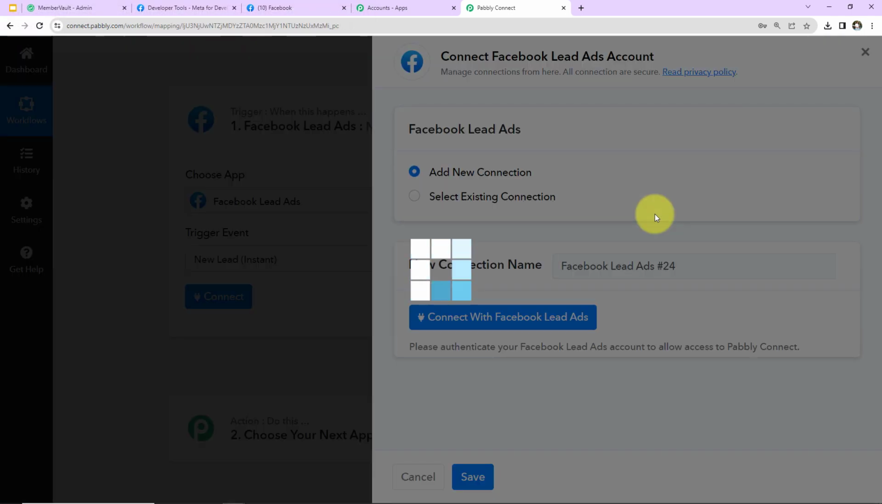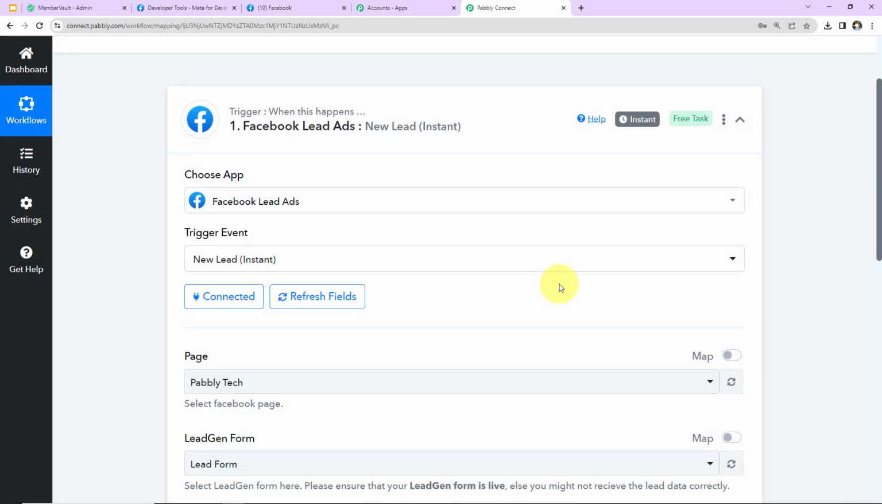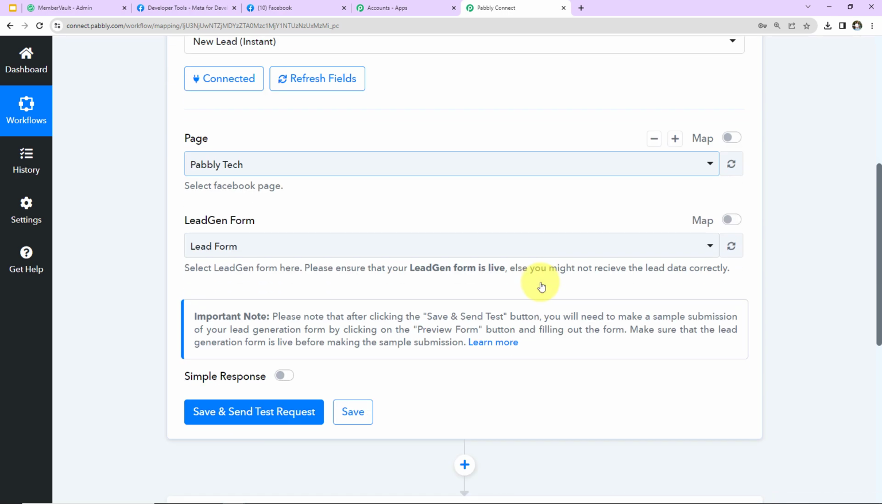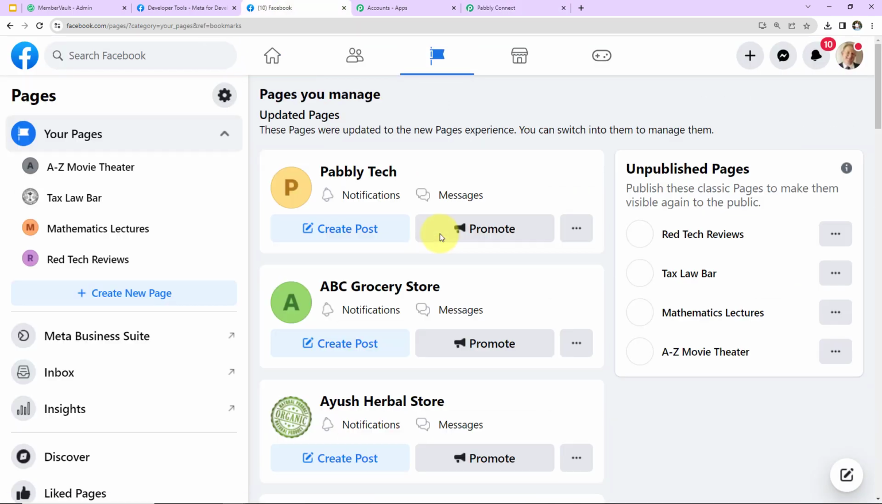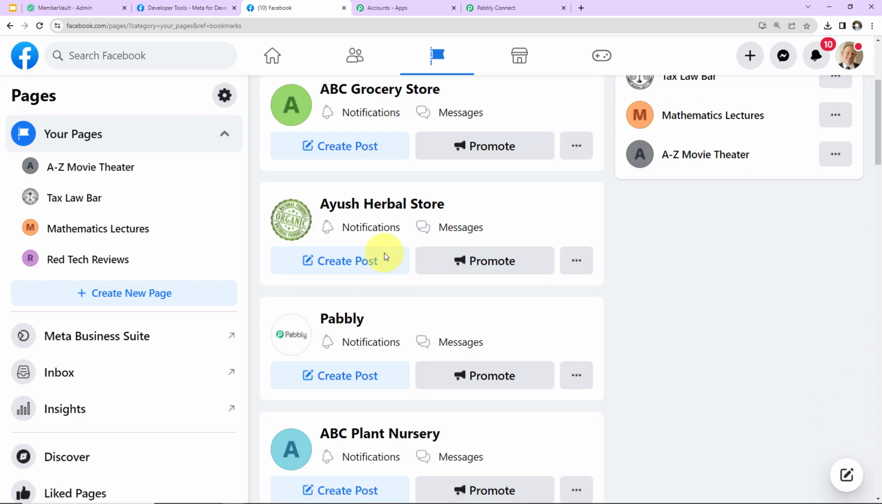So I already have logged into my Facebook account and here we can see that the authorization has been successful. So once Facebook and Pabbly Connect are connected, then here we have to fill in the information. First of all, the name of the page. To understand this, let me take you to my Facebook account. So here I have got different pages that I have created. Like these are the pages.